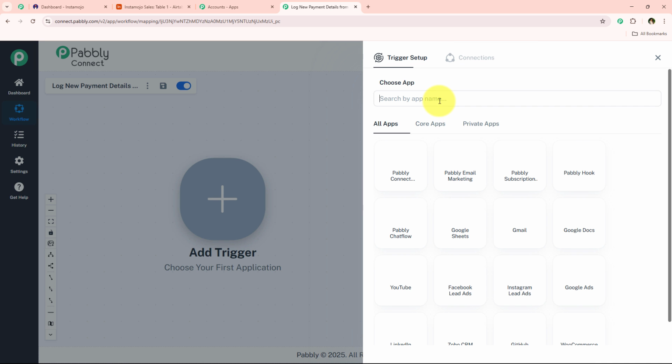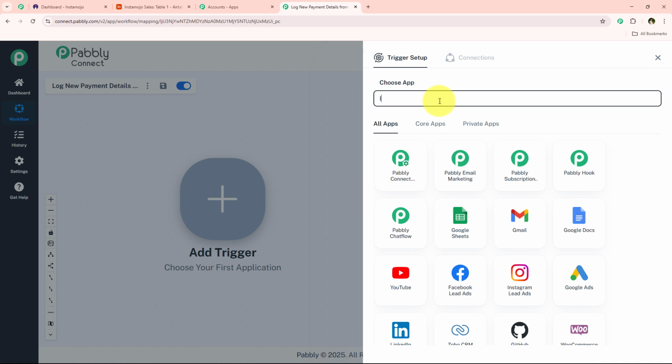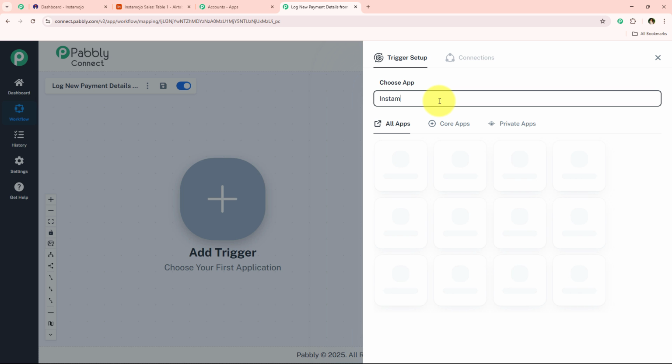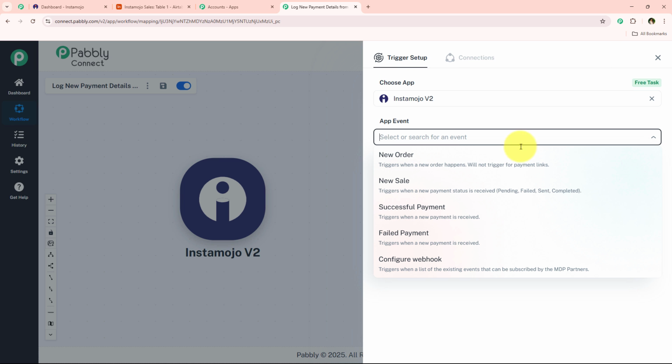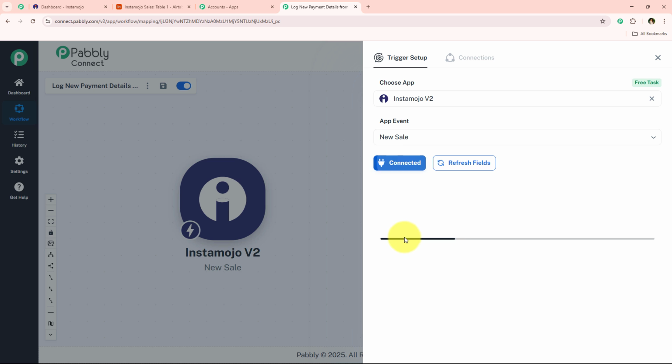So I'm just going to add the trigger application right over here, which is Instamojo. I'm going to search for Instamojo, and as you can see, I'm simply going to select Instamojo V2. And now for the app event, I'm going to select new sale and click on this connect.